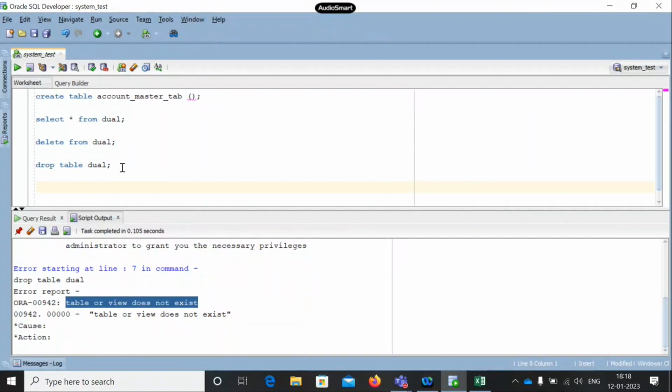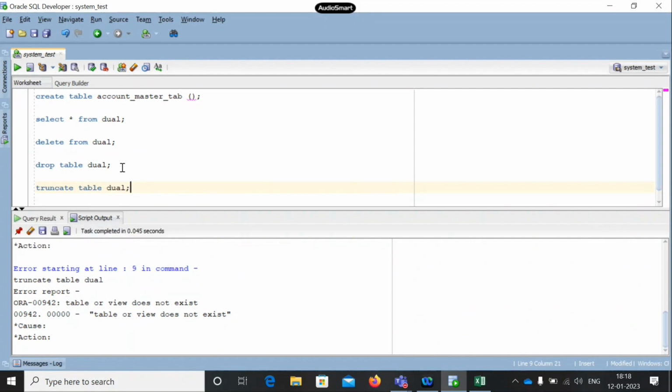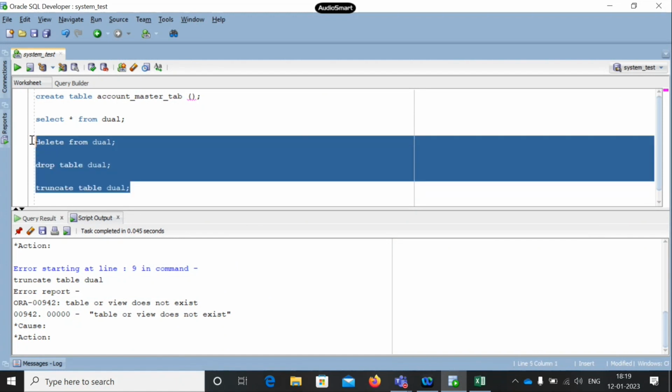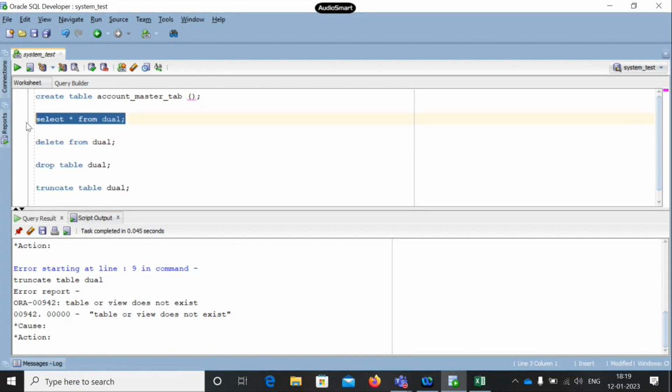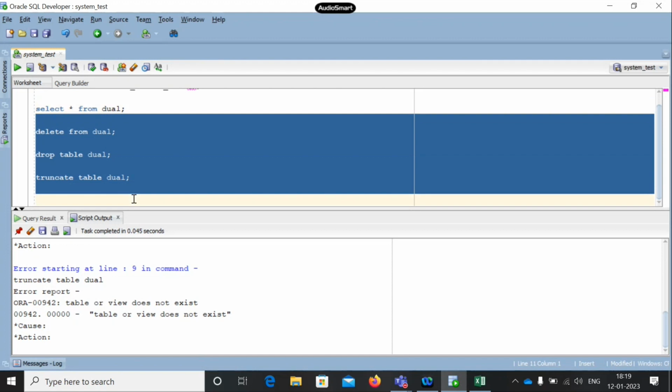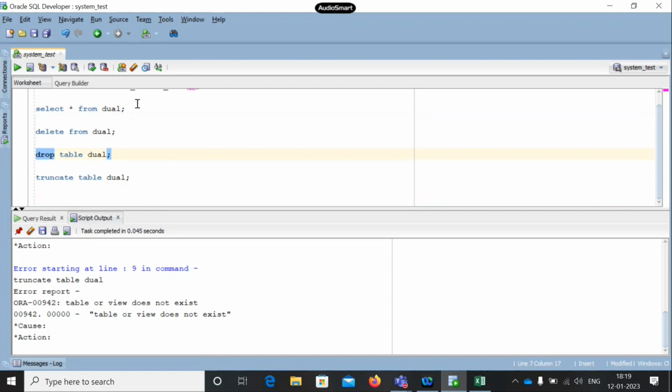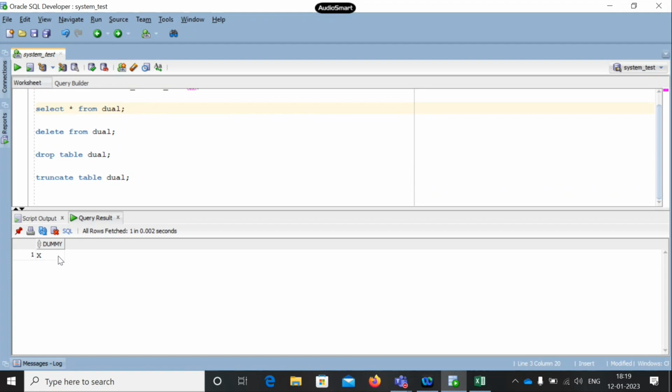If you truncate, you cannot do anything on this table. Dual is a system defined table. It helps us where we need to perform some temporary calculations or temporary operations. Those are the places where we use this table. It contains only one column. Dummy is the column name. Sysdate is the function. It gives the current date.